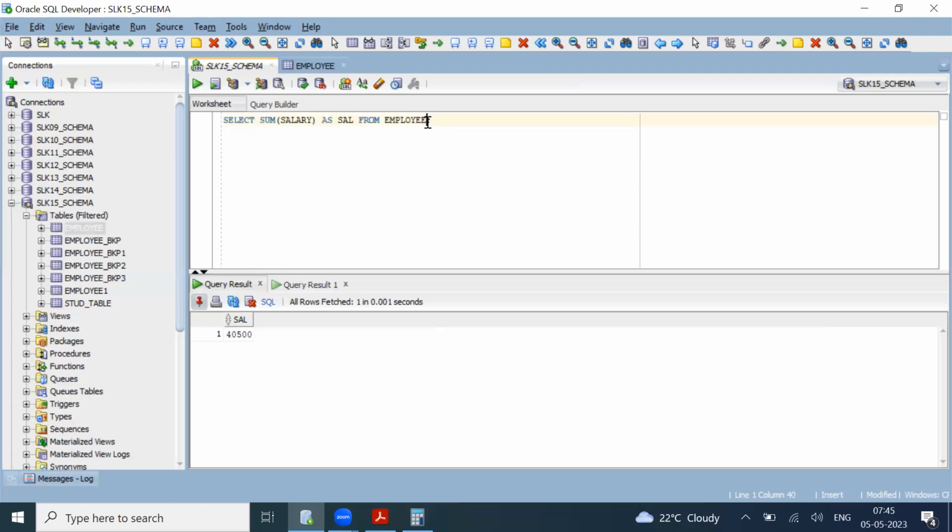Instead, if you want the department wise salary, what is the salary that we are going to get for each department? Then we use the group by clause, group by department number. So then what is going to happen?